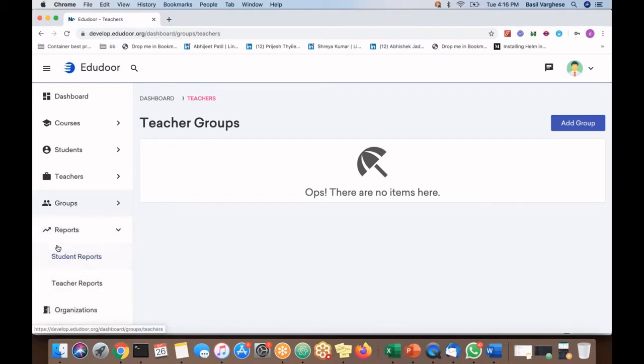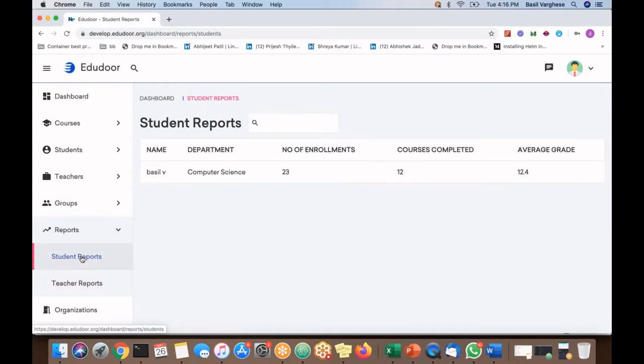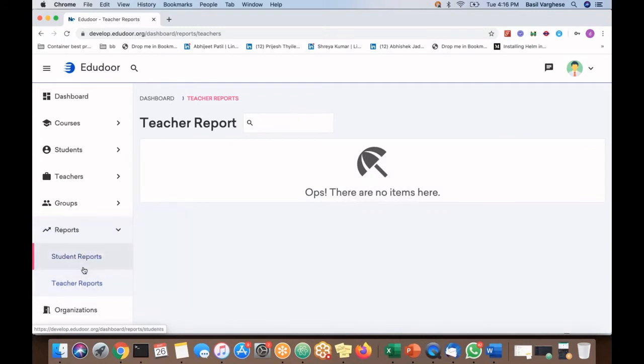And then we have a reports option. This is where you can see the student reports or the teacher reports, right? How many marks they have achieved, or the assignments that they have finished, the ones which they didn't finish, which courses they have completed, which courses they didn't, right? All those reports are visible on this page.